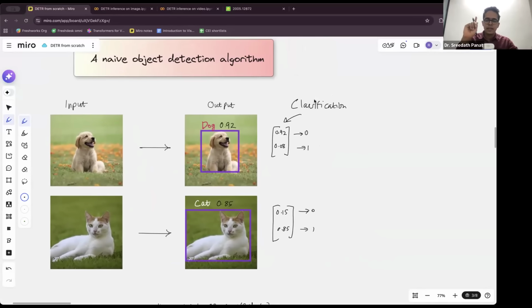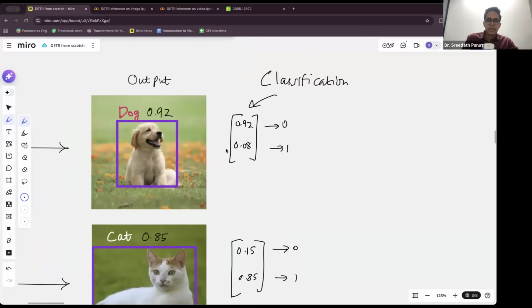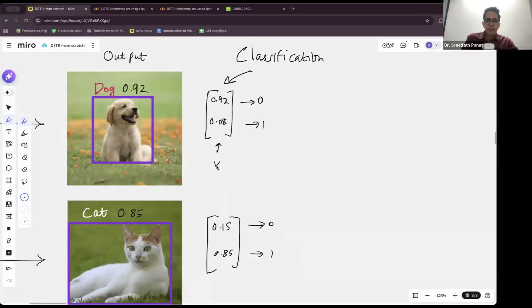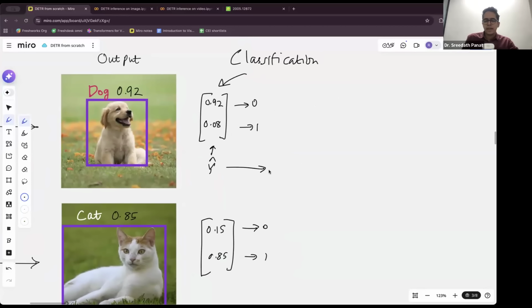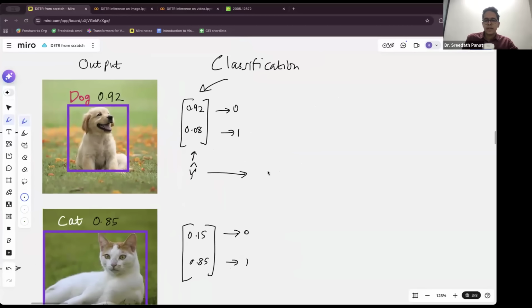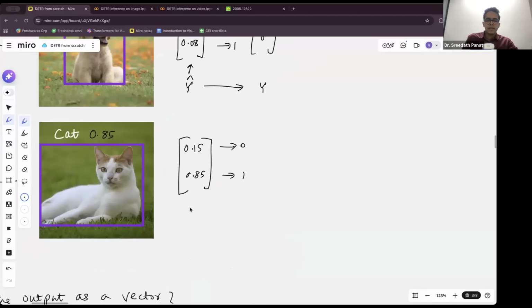Oh, one more question before that. Now, this is the prediction, right? This is y cap. And we compare this against something to produce the loss, right? We compare this against the ground truth. What does the ground truth look like? In this case, it will look like 1, 0. Similarly, this is the y cap prediction for this image. The ground truth will look like 0, 1 in this case, right?